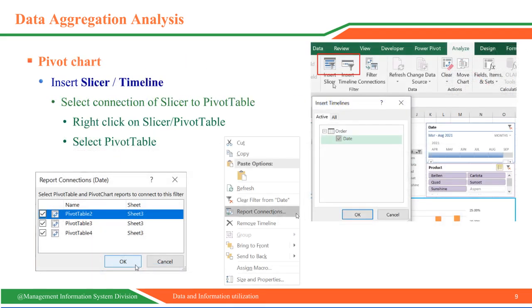To make your pivot table more interactive, you can add slicers or a timeline. Go to Pivot Table, Analyze, Insert Slicer or Insert Timeline. After inserting, select Report Connections or Pivot Table Connections to link the slicer or timeline to one or more pivot tables. You can also right-click on the slicer or pivot table, choose Report Connections, select the pivot tables you want to connect. Now, your slicer or timeline will filter all connected pivot tables at once.